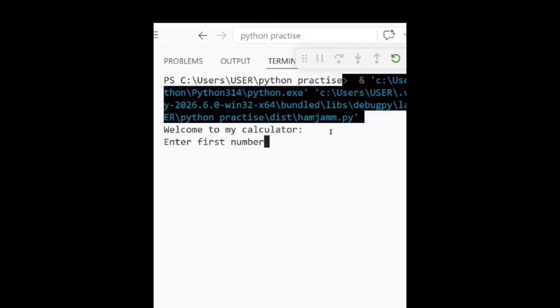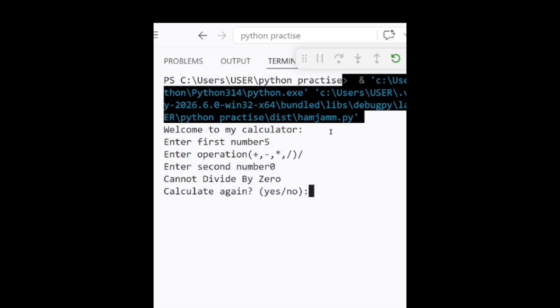You can see on the screen, I typed 5 divided by 0. It prints "cannot divide by 0". That's it. That's the program for today.